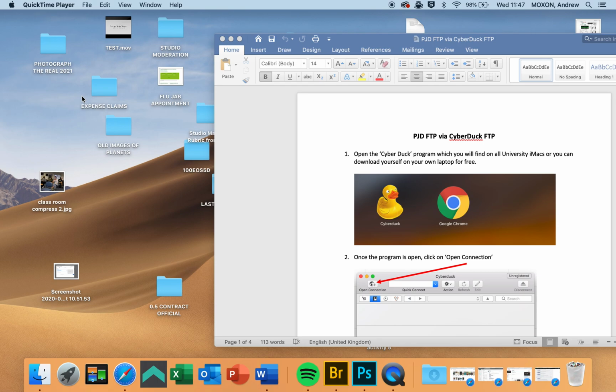Up to, and this is where I'm going to show you how to use your compressed JPEG and upload it to the FTP using the Cyberduck instructions. You can see on the screen on the right hand side there's a Word document with the PJD FTP via Cyberduck FTP. That is available on Moodle. Simply click onto it and it'll download.